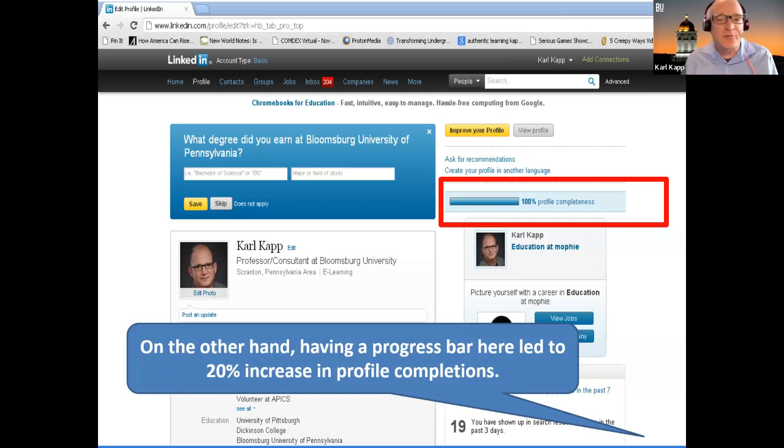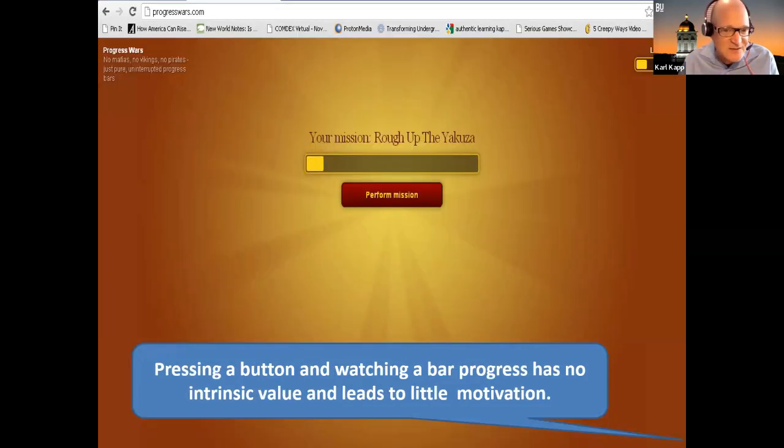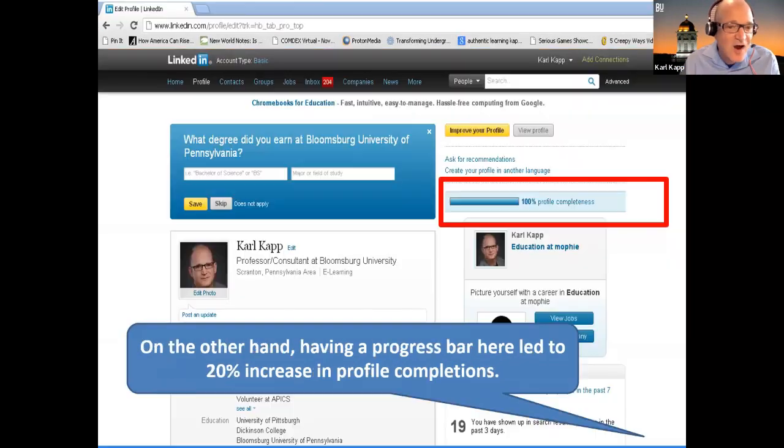So it's not that progress bars like this are bad. It's not that it's not effective, because it's obviously effective. The difference is one has meaning behind it and one does not. So you need to add gamification both intrinsically and extrinsically. Have meaning behind what the learners are doing, and they'll be more motivated. Don't have meaning, and they will become less motivated or demotivated.